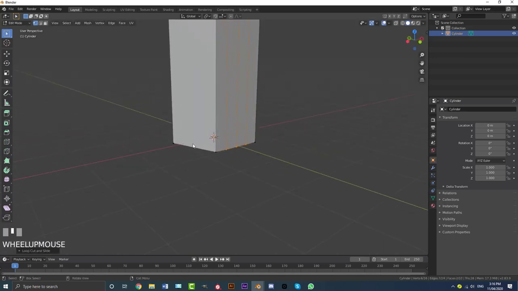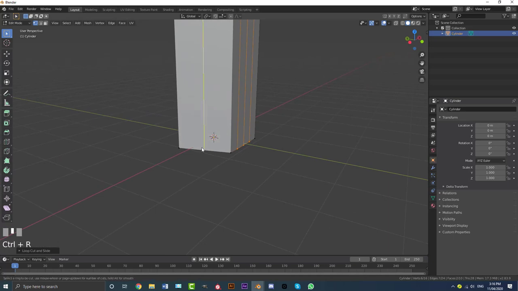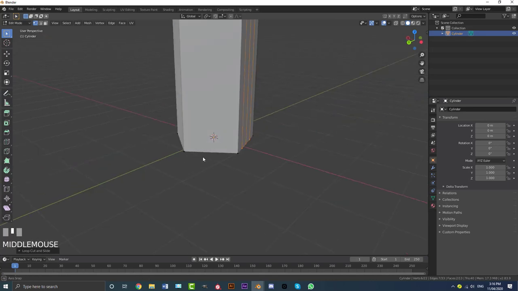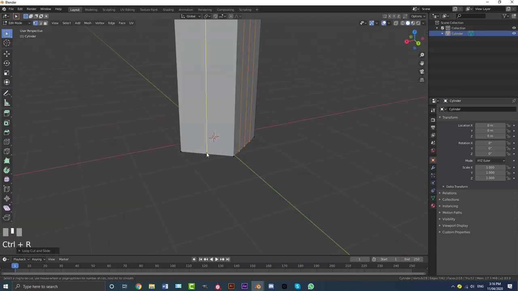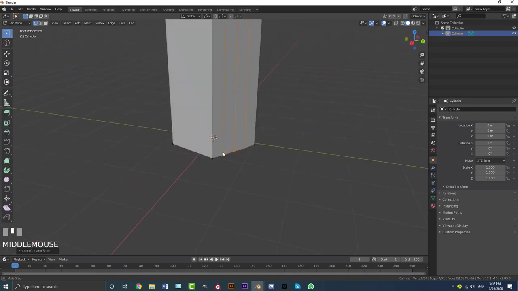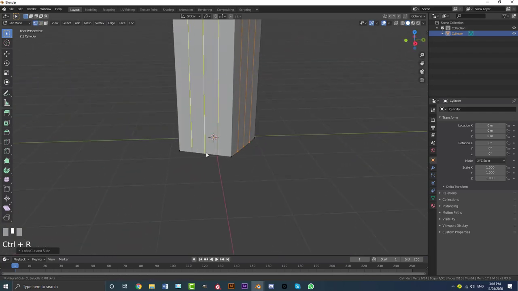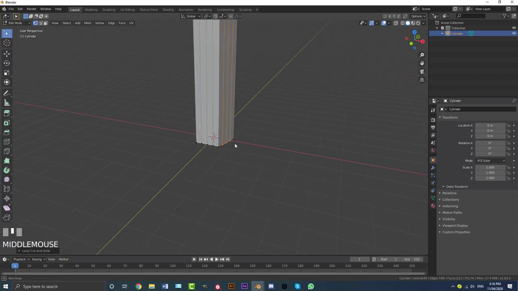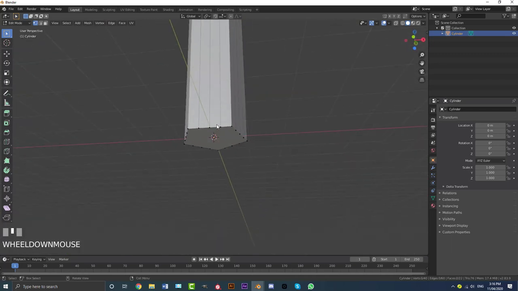Then we're going to move over to the next one and go Control R, hovering over this face, roll it 2 times, double click, and we're just going to do the same for all of these faces. Just like that. Control R, roll your middle mouse wheel to add in 3 cuts. Control R, and just like that. Just so we have a bit more geometry, and you'll see in a second why we're doing this.